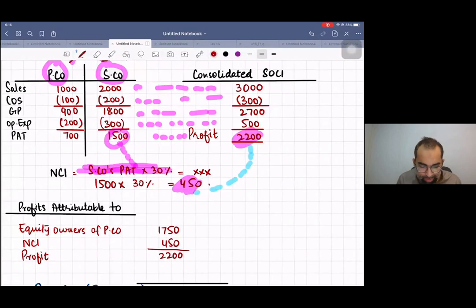What are these three lines? First of all, you write the complete profit that is 2200. And from this profit, how much profit belongs to NCI? 450 belongs to NCI. And 2200 less 450, 1750 belongs to equity owners of P company.